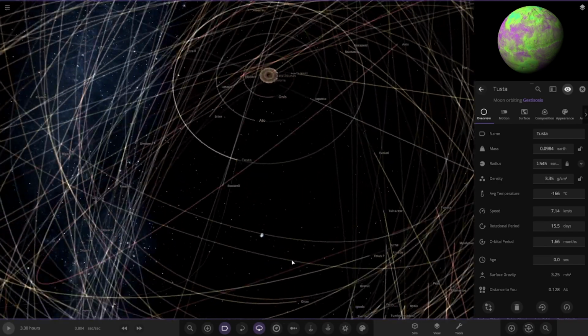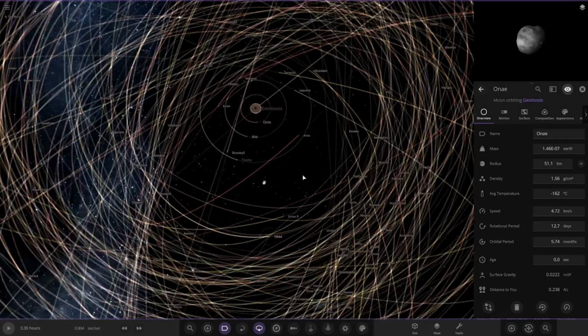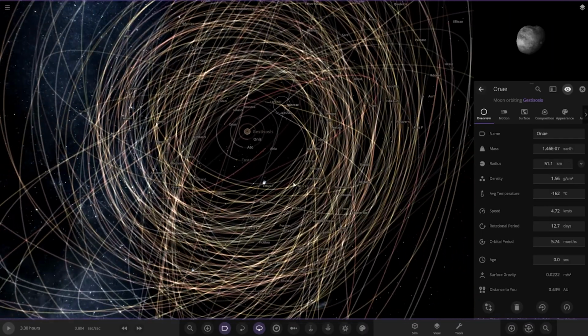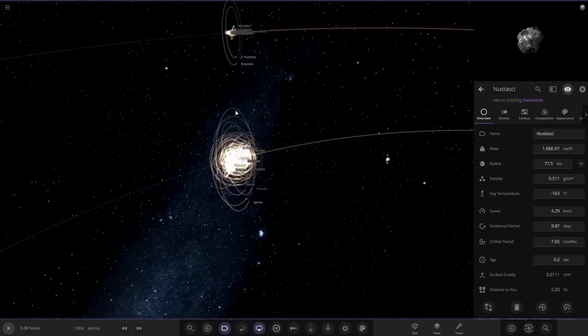I think that's all of the major moons. Oh, there'll be one more over here, One. No, that's just an asteroid. All right. But yeah, a lot of asteroid moons. And that's a crazy set.